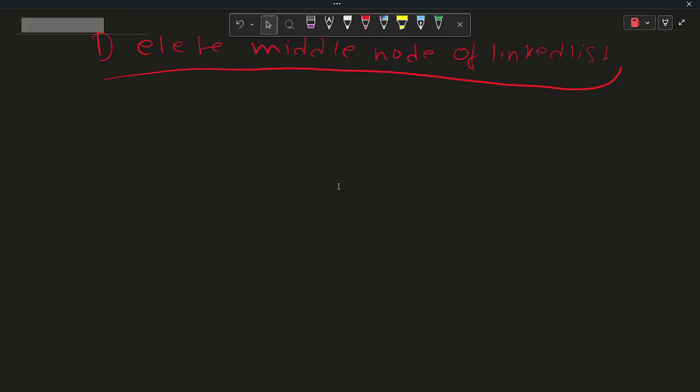So in today's video, we are going to solve LeetCode 2095, Delete the Middle Node of a Linked List. And before writing the code, let's first understand the problem statement. We are given the head of the linked list, and our task is to delete the middle of the linked list.